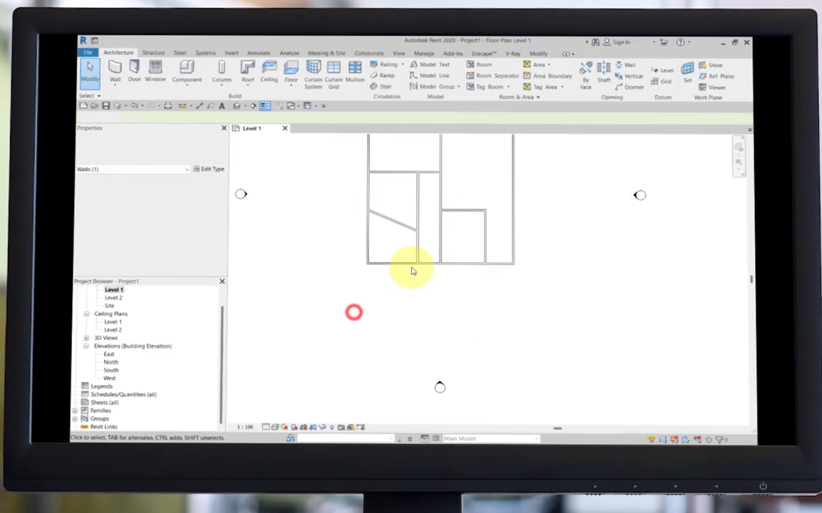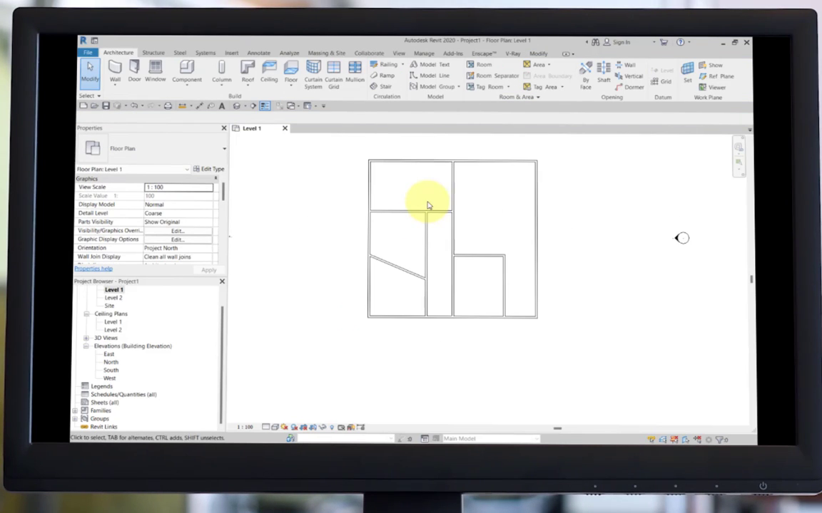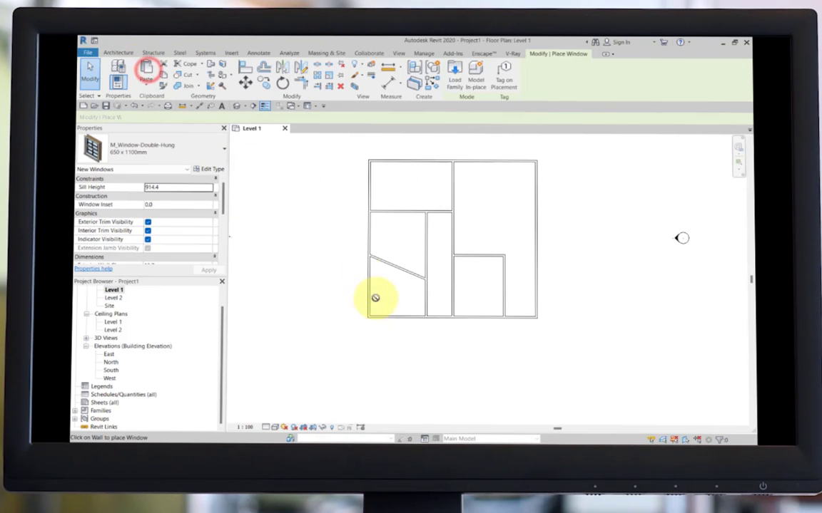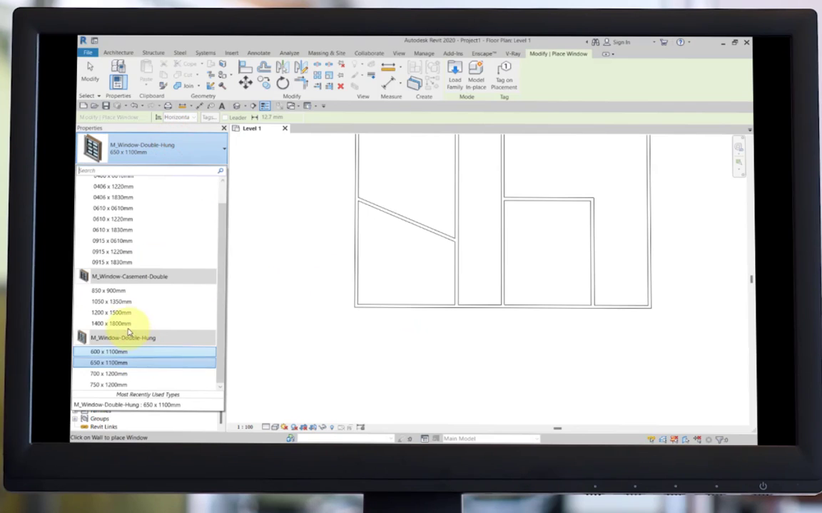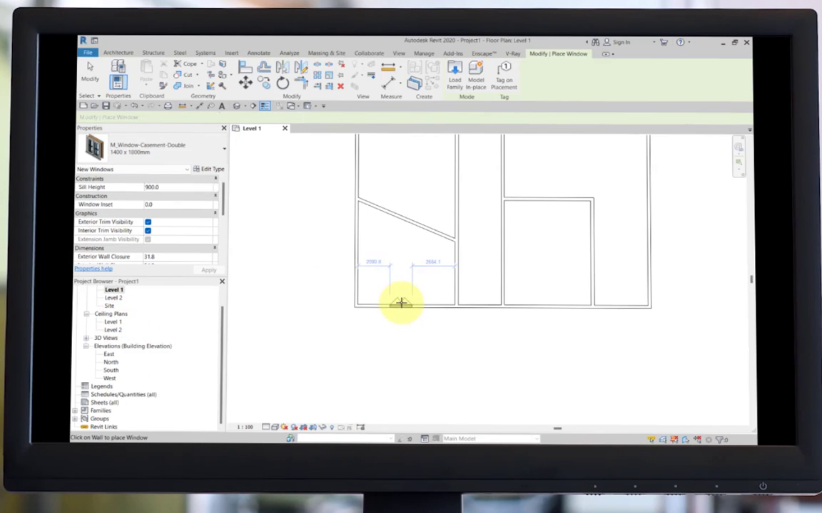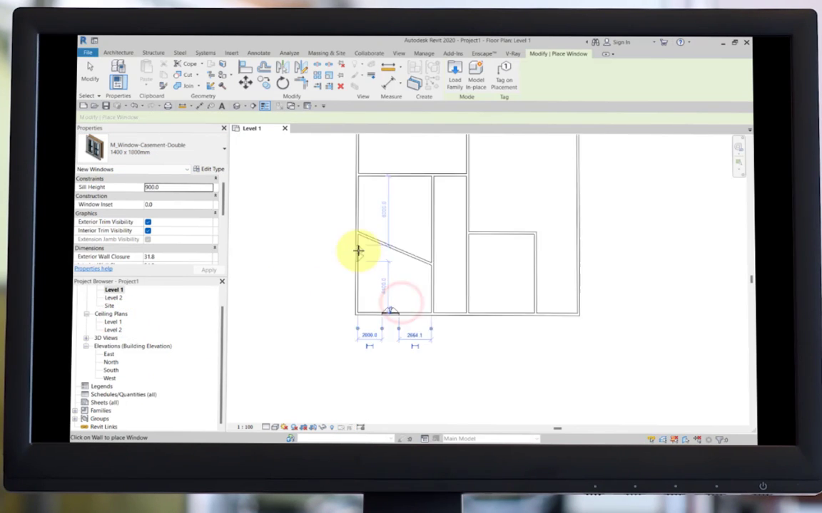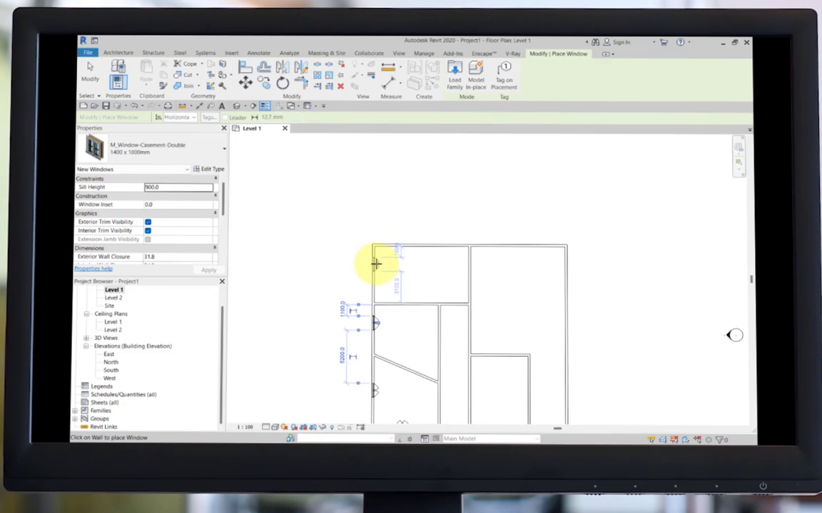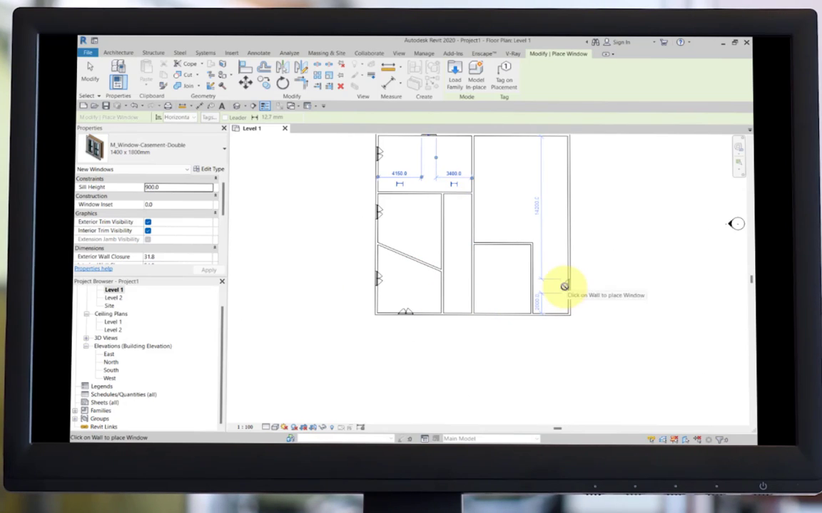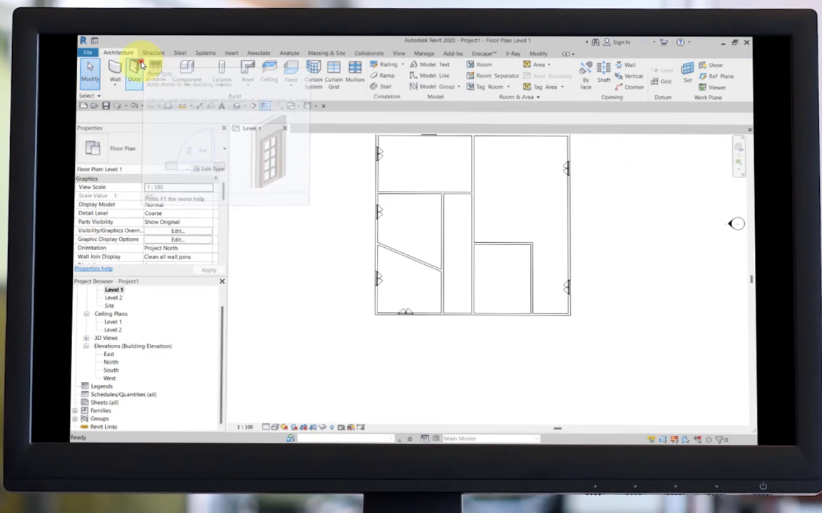So this is how the global parameter works. I'm first going to put windows inside. For the windows, I'm going to choose a bigger size like this, and also place certain doors inside.